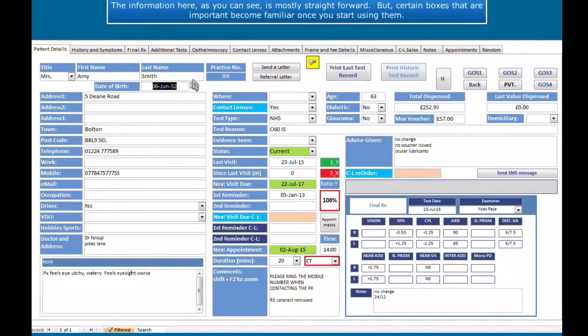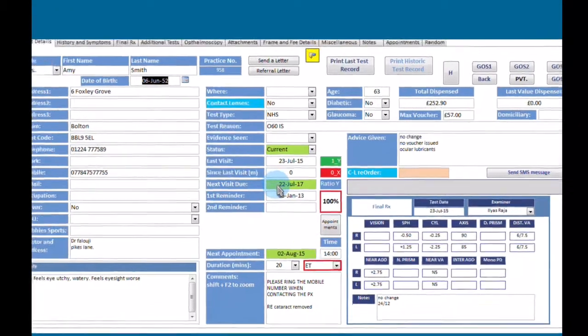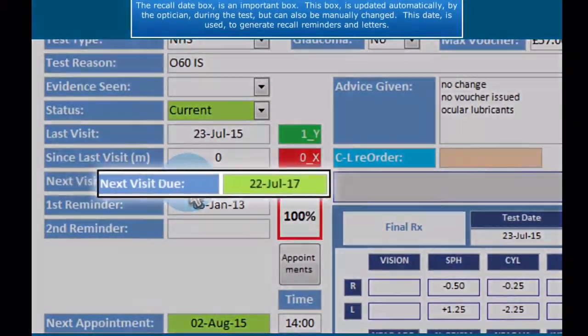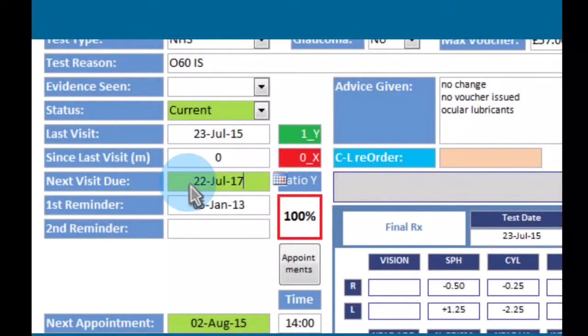The information here, as you can see, is mostly straightforward. But certain boxes that are important become familiar once you start using them. The recall date box is an important box. This box is updated automatically by the optician during the test, but can also be manually changed. This date is used to generate recall reminders and letters.